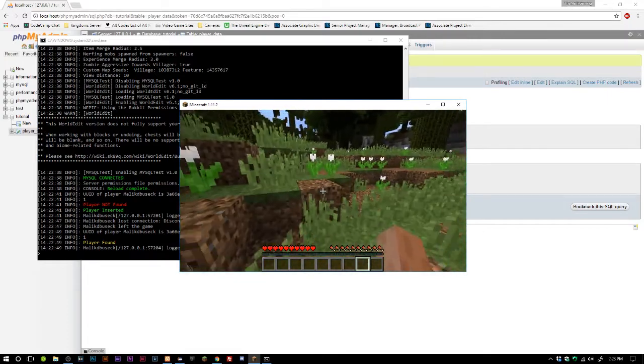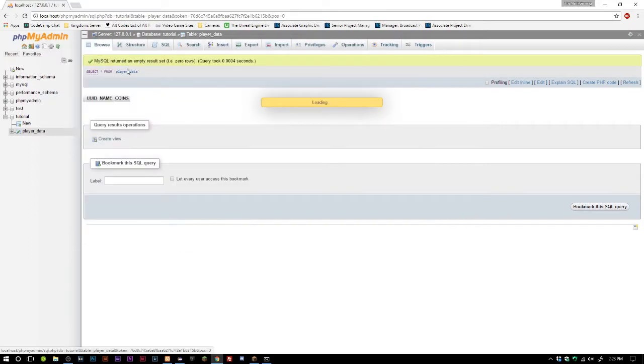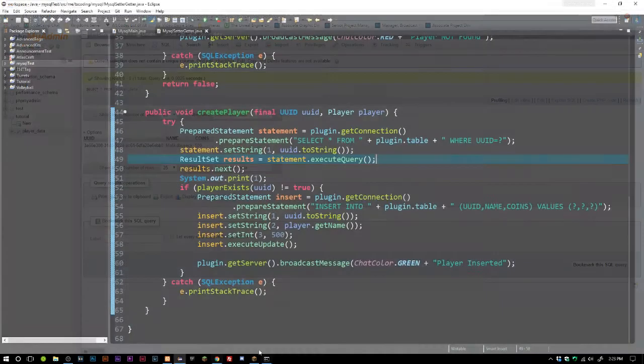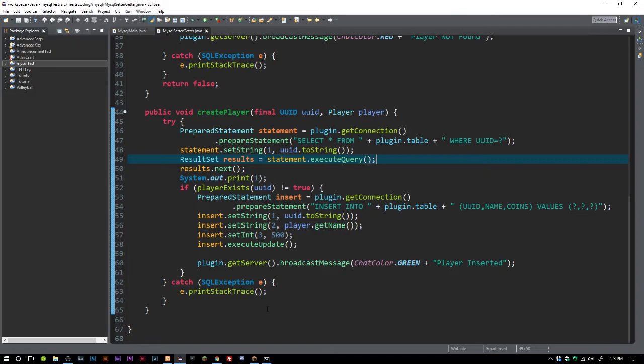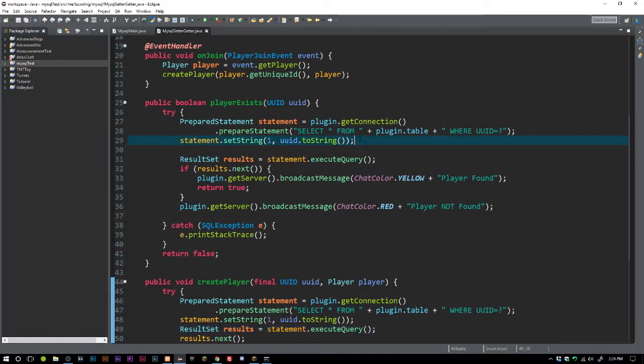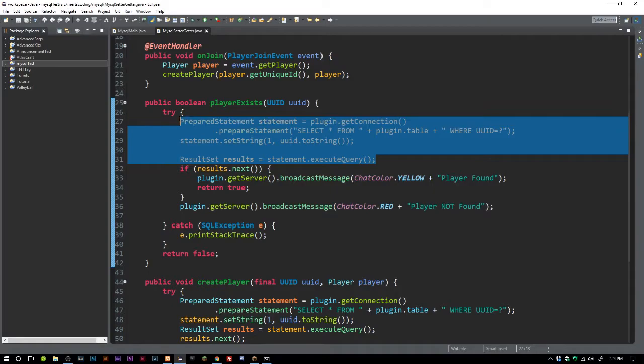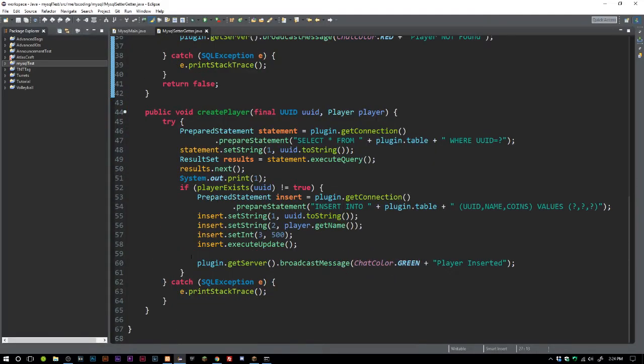That is all I got for you guys, and I'll just show you on here that our information was inserted. Alright, so now that we know that that is working, I'm going to show you guys how to get a value and how to update a value. Both relatively easy, and we're just going to copy all of this because we're going to pretty much need all of that.